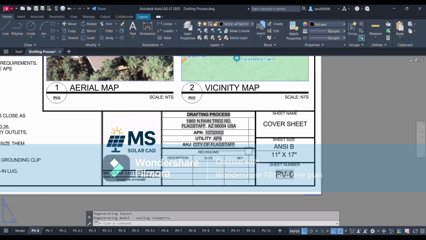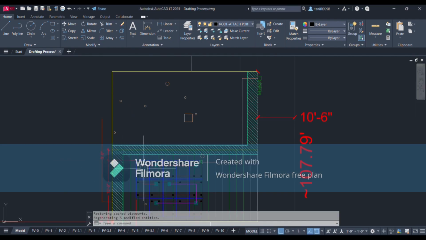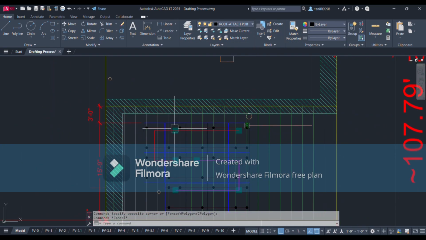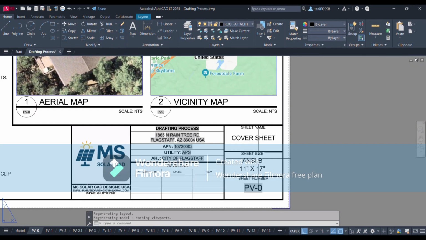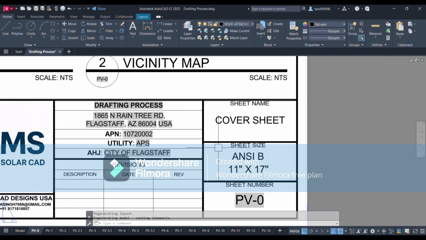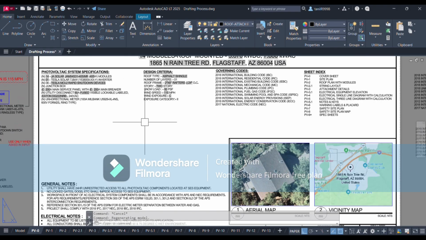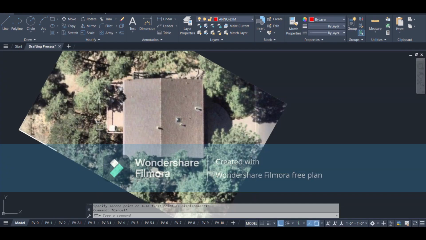Using proper layers is very important. For example, panels should be on one layer, conduit on another, and text on another. This keeps the drawing clean and easy to modify. I also prepare sheet sizes like 11x17 or 24x36, depending on client or utility requirements. Pro tip: if you keep your template ready, it can save you almost 30 to 40% of your drafting time in future projects.